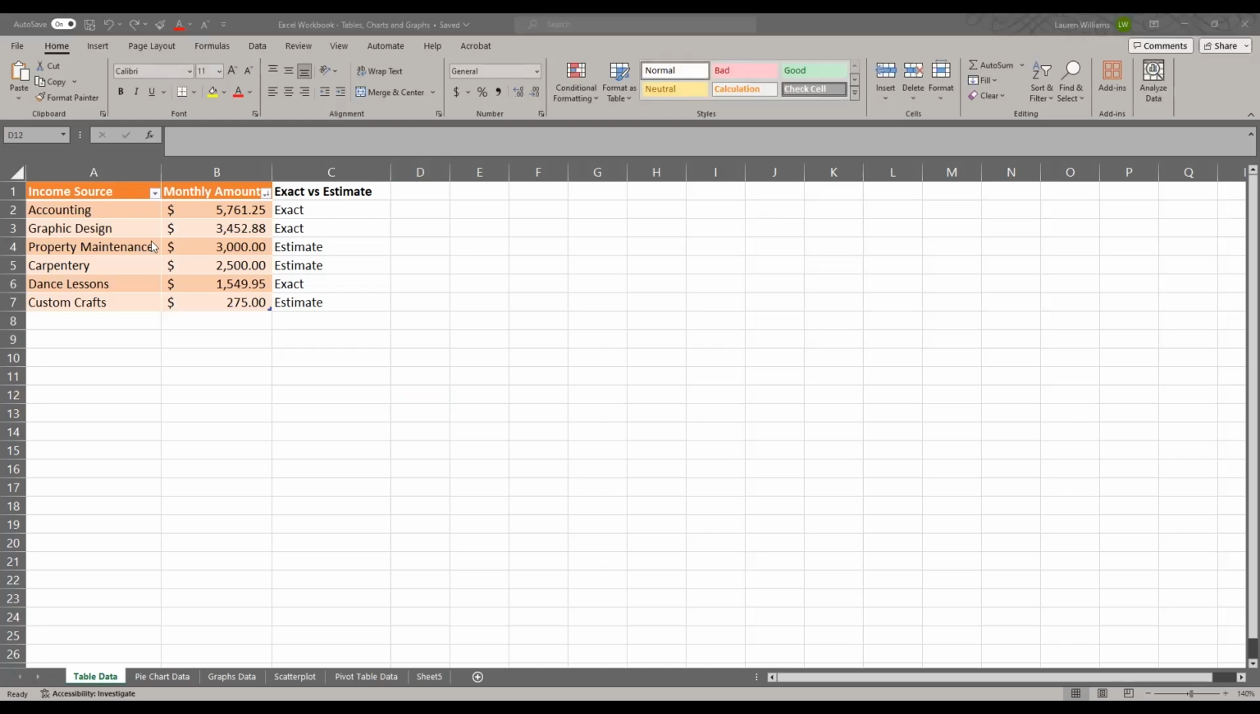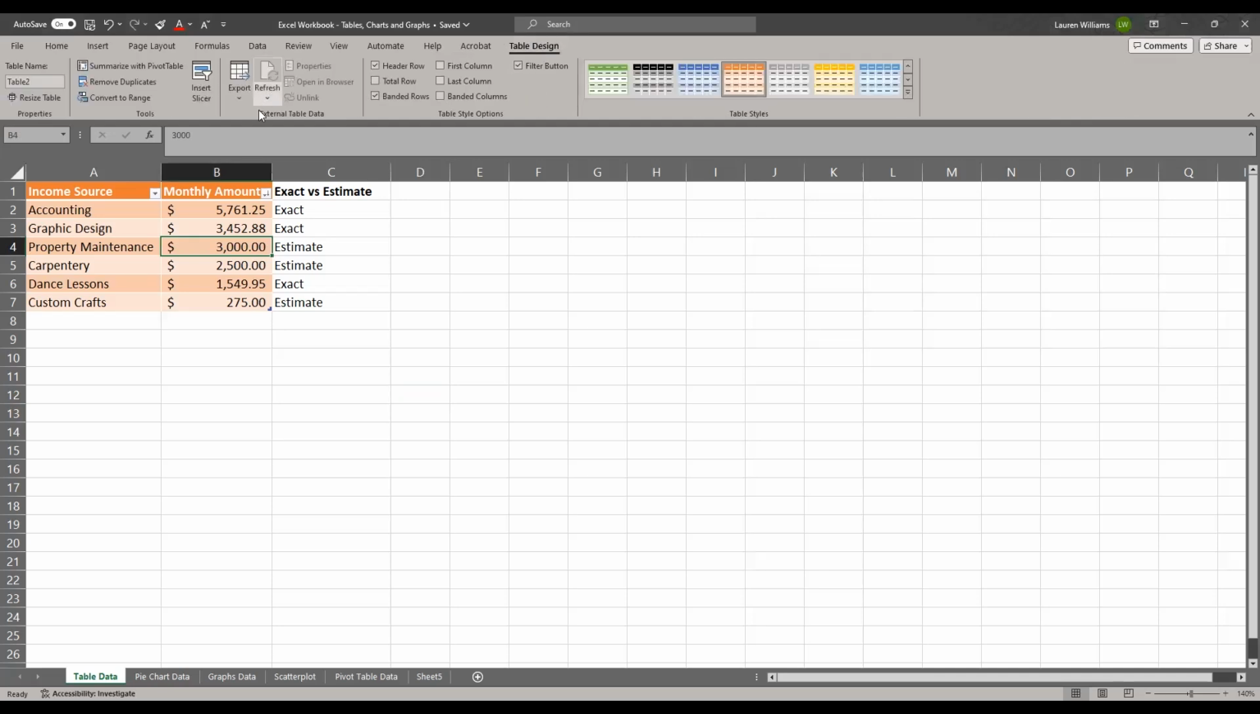Other things that you can do in your table design, you can export this data to other things. Now, for today's purposes, we're not going to export any data out of Excel. We are only working in Excel.